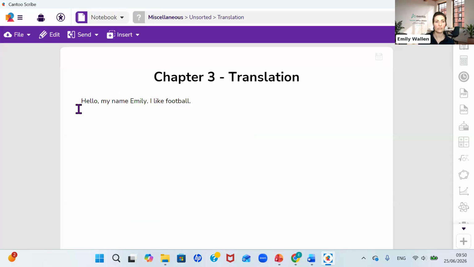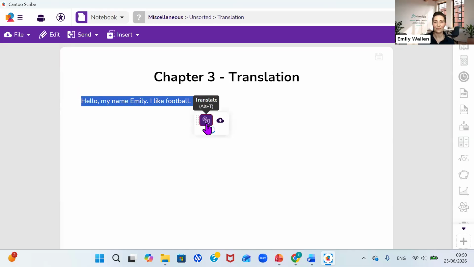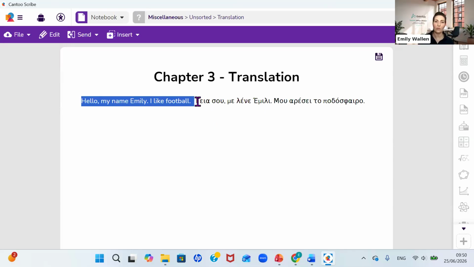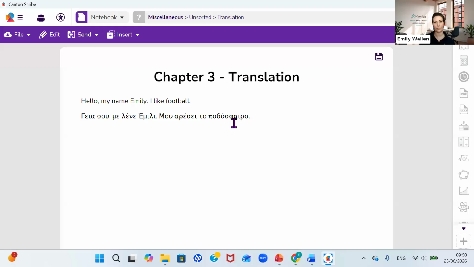Okay, and we'll just highlight that. Oh, sorry. There we go. And again, we can have that on the page as well. Okay, so it just works really nicely for that translation aspect on there as well. Okay.